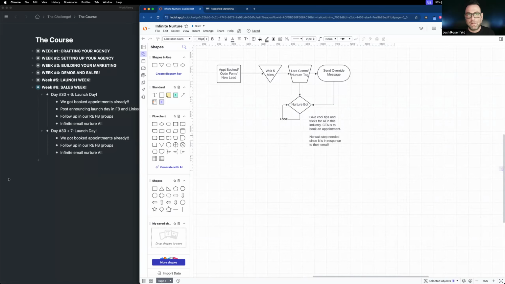Okay, so I'm going to go to my automations. And this is the Infinite AI Nurture. We're not going to need two of these, I don't think. So I'm going to copy this letter A one here just so I have it in case I want to redo it, because I want to use it, but I don't think I'm going to. Okay, so I'm going to open this up.